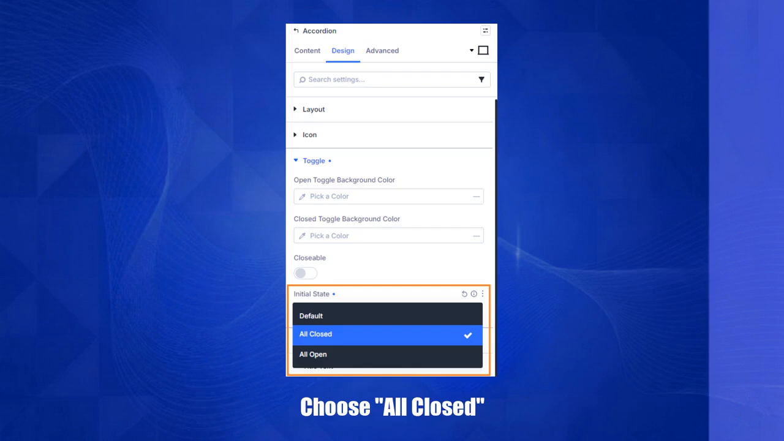Next, in the initial state dropdown, you'll notice three options. The first, Default, keeps the standard accordion module behavior, leaving the first toggle open by default. The second option, All Closed, ensures that all toggles will remain closed when the page loads. This is the setting we're going to use here. Finally, there's All Open, which expands all toggles on load. Select All Closed to set the accordion module to start fully closed.